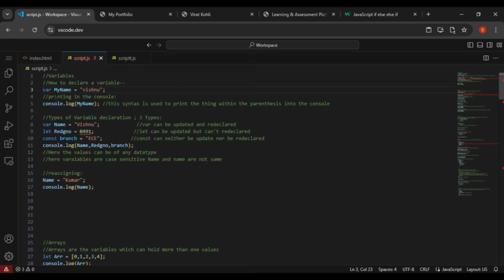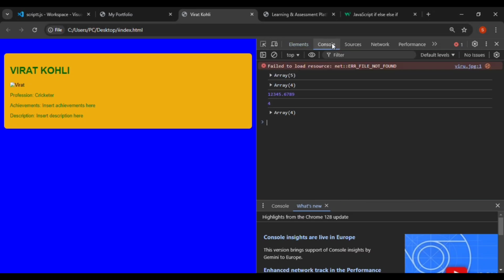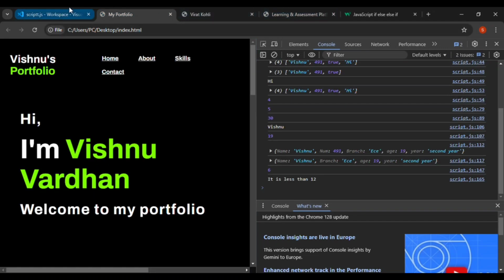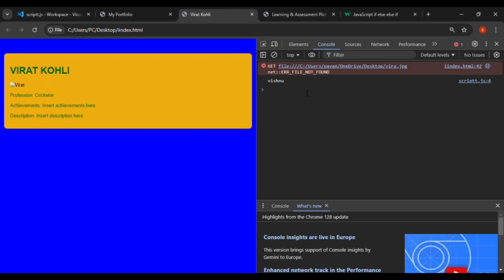display or print something in the console. Console.log myName. Here myName prints Vishnu. We can see it here. Let's see in the console. Open the console. Here we can see that the console printed the value Vishnu, which is assigned to the variable myName. Here I printed my name in the console with the value of Vishnu.